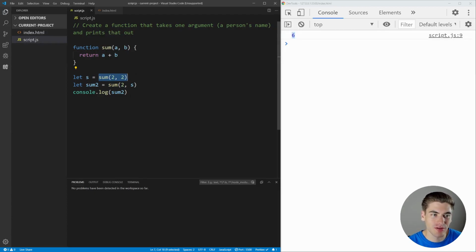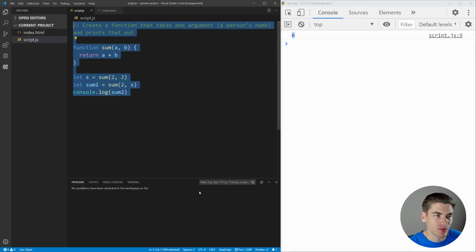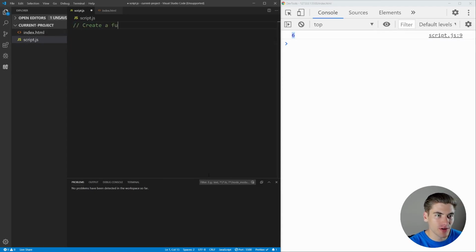It really doesn't matter. So now it's your turn to try this out. What I want you to do is I want you to create a function that takes a single argument name. So we'll say it takes one argument name. And then what I want you to do is I want you to concatenate 2 strings together.